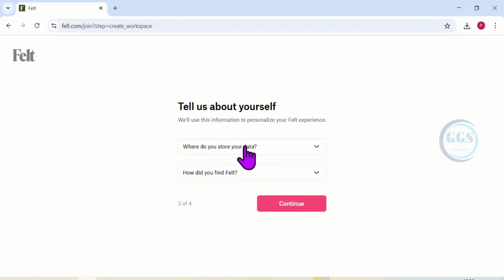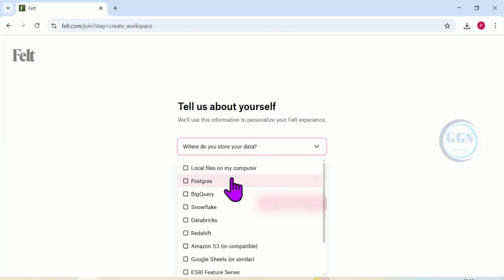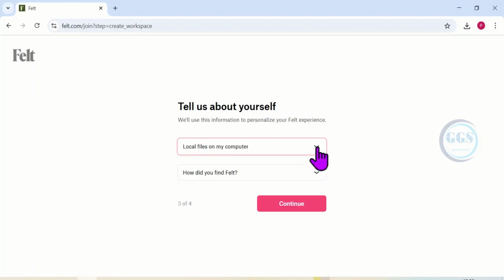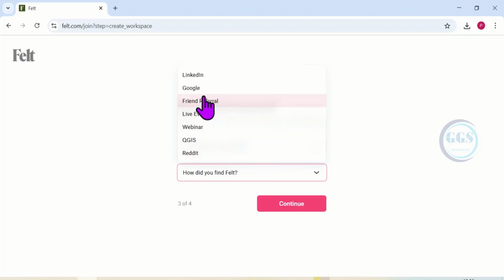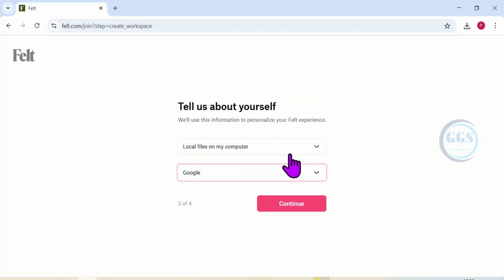Then you can tell them about yourself. So where do you store your data? Click on the drop down and select the appropriate options here. So let's choose local file on my computer. So I'll choose this. Then the second question, how did you find Felt? So just tell them, you have different options here. Choose how you found them. So let's choose Google and just choose the appropriate one and then click on continue.